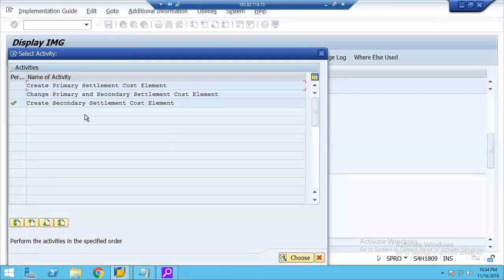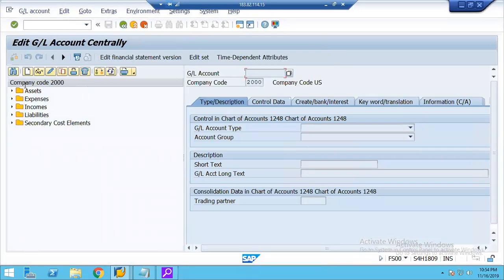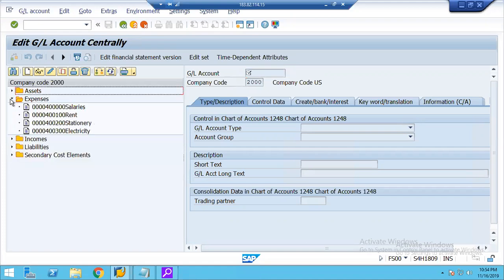Come back here, create primary settlement cost element. Double click on this, it will take you to the same place. Now it is a primary cost element, right? So you need to have a range. Now what I'm going to do, I will select the expenses and I will create within this.